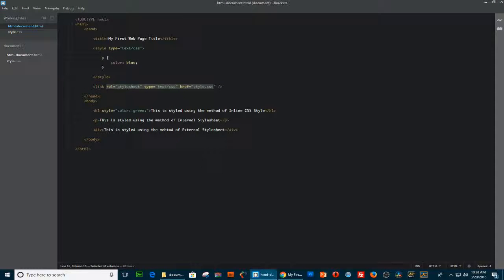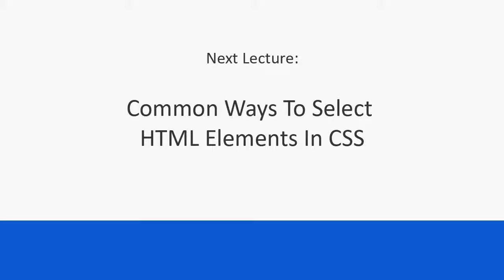Well, that is it for this lecture. In the next lecture, I'm going to show you the most common ways of how to select HTML elements in CSS.